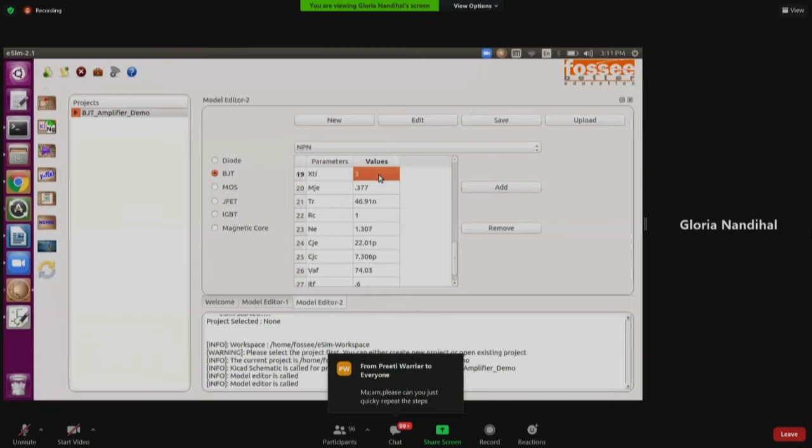Like I said, the order of the parameters differs every time you load the model editor. First time I may get XTI as my first parameter. Second time I may get MJE as the second parameter, and so on. Right? So you only need to enter the values, not the parameter names.